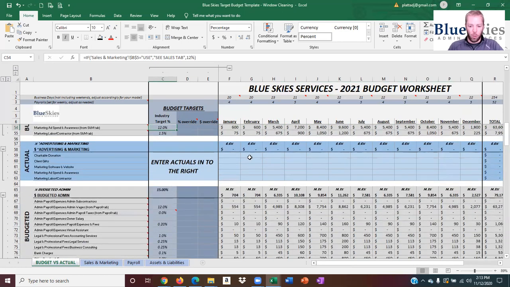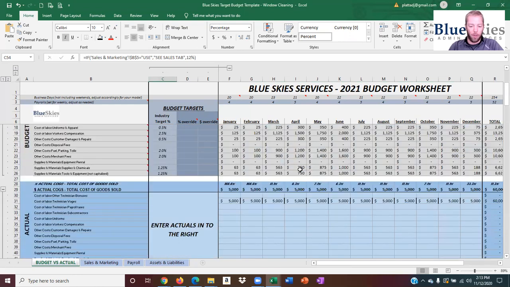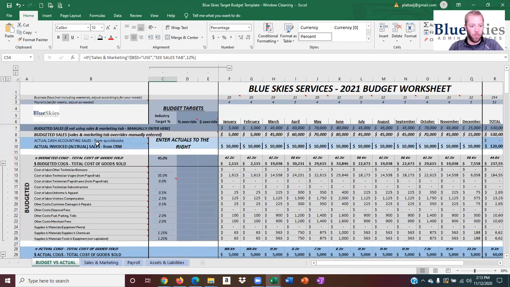And again, then you just put your actuals in here. It'll do that same calculation based on your actual accrual sales, and do that math. I'm just going to jump back up to the top here for a second to explain what I meant when I just said accrual sales, because that could be kind of trippy.